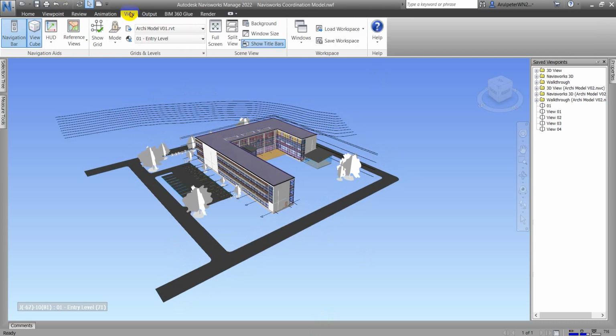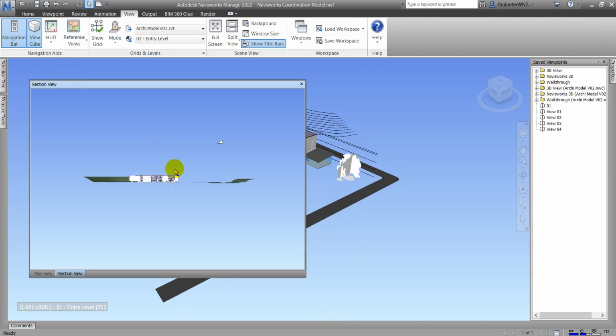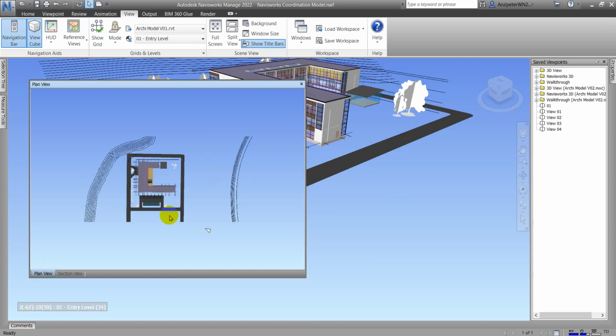I go back to the Home tab view and click the plan view and section view. Now like this, you can see the topography. Okay, I just go back to the plan view. In the plan view, we can only see our remaining building. So when you hide something in our workspace view, this will not show in our reference view option.